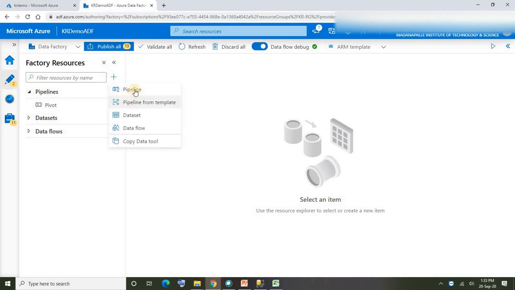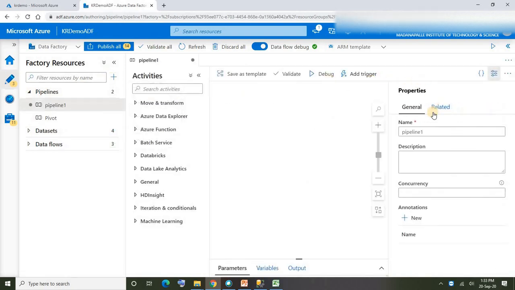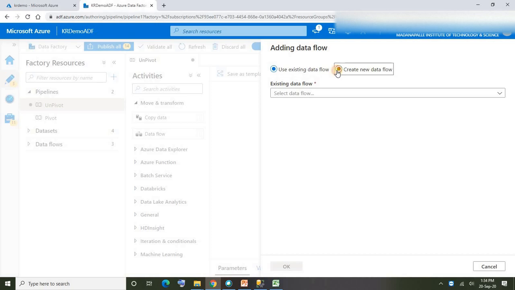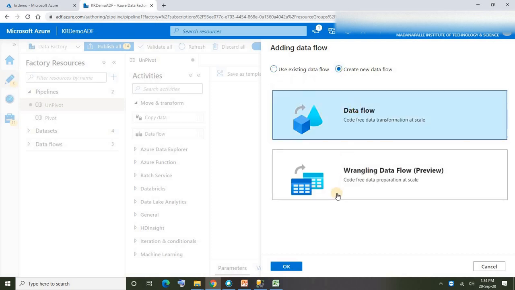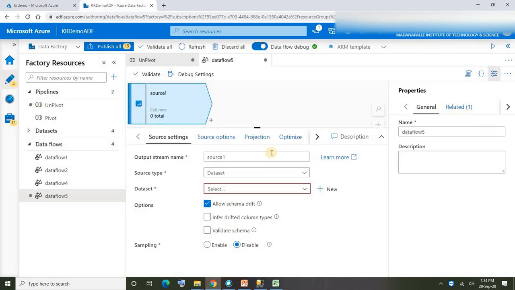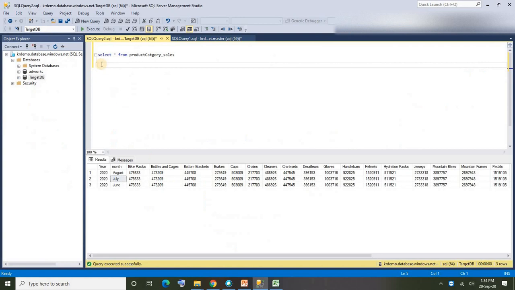I'm going to create a new pipeline. I'm going to name it unpivot. Let me use the respective activity. Let's go for the data flow activity because we are doing some sort of transformation, right? So obviously we need the data flow activity. Let's create a new data flow and define the source. Our source is what? SQL database, right? Azure SQL database. This is our source table.